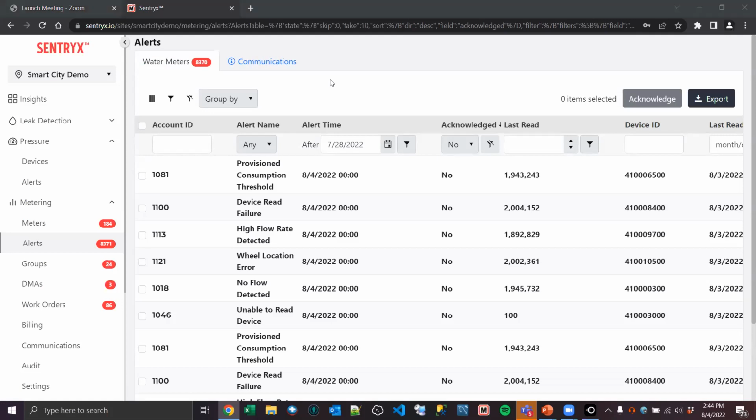Key question for everybody. What does acknowledging alerts mean? Oh, good question. What does acknowledging alerts mean? Does it mean that alerts are cleared? Does it mean that alerts are marked? Does it mean that alerts are resolved? Cleared, marked, or resolved.